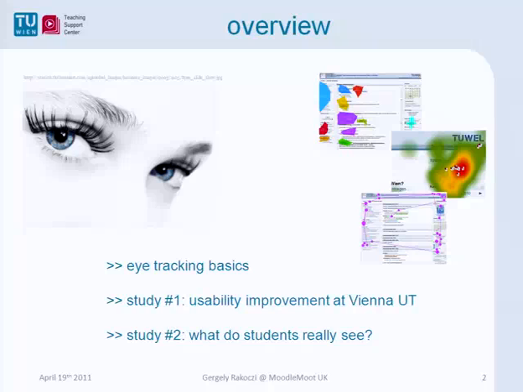The first one is about usability issues, how to improve Moodle installations, what we have learned. And the second one is what do students really see within Moodle. So it's more, I would say, interesting for teachers and tutors using Moodle.